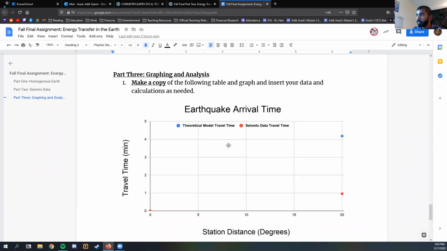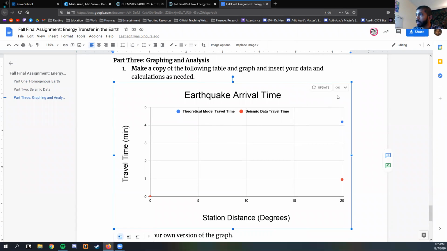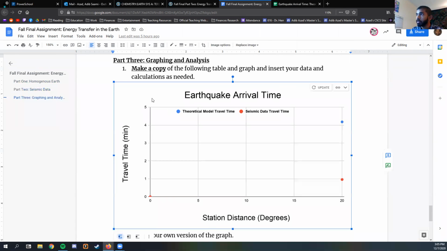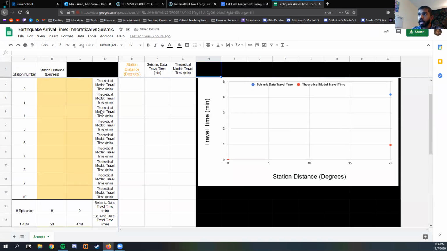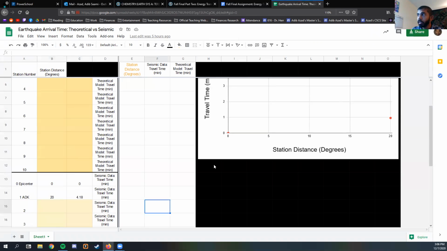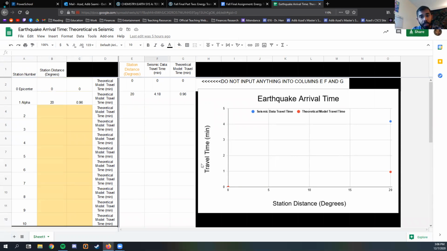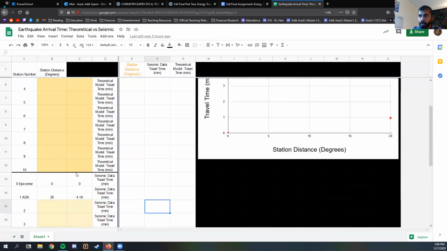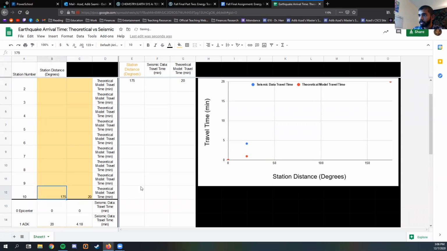In this image here, it's actually a link to a Google Sheet. We're just going to go ahead and open it. What you're going to want to do is make your own copy of this Google Sheet. And then after you've done that, plug in your data from your table into these yellow boxes. As you do that, this graph off to the side should automatically populate. Let's just say, for example, in the last station, we recorded 175 degrees, and the time it took was like 20 minutes. So, oops, put that in there.